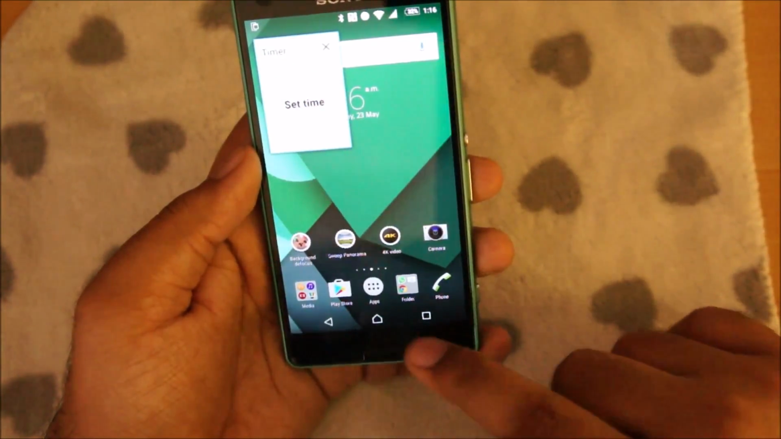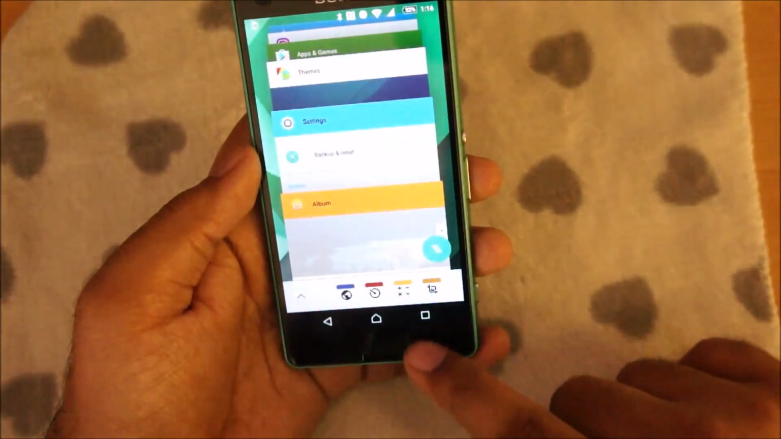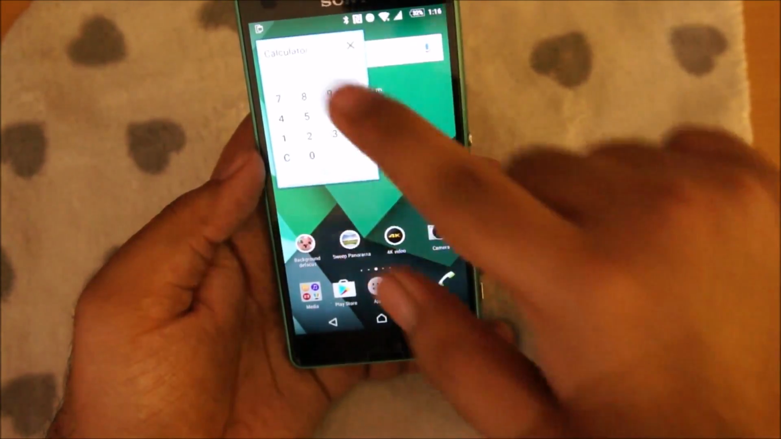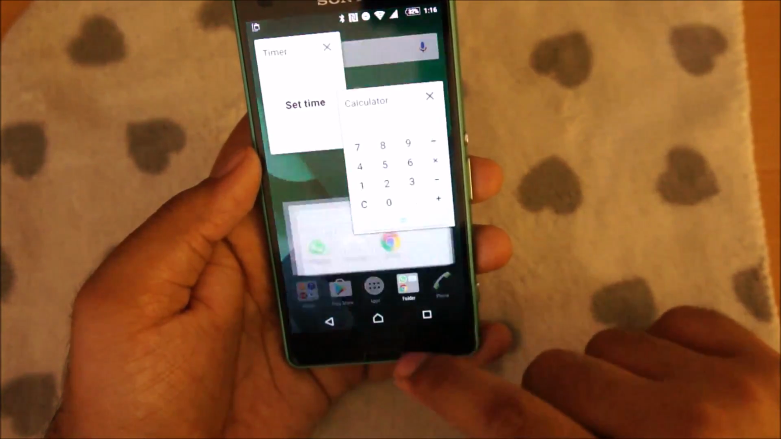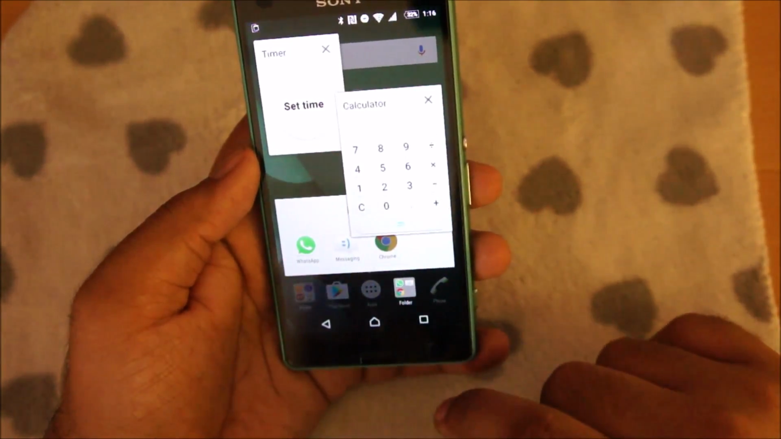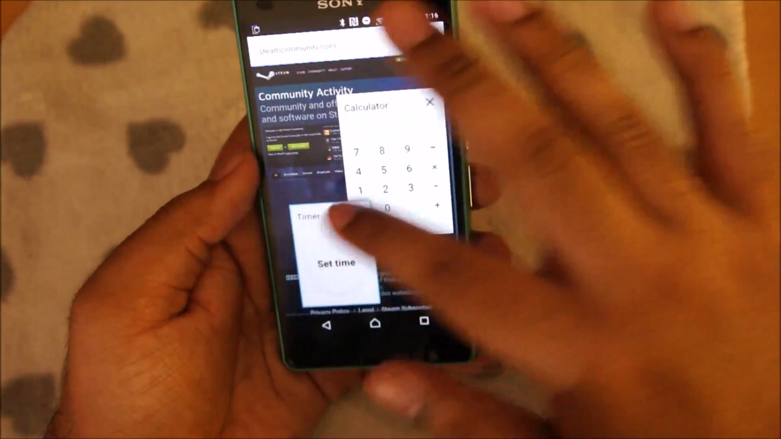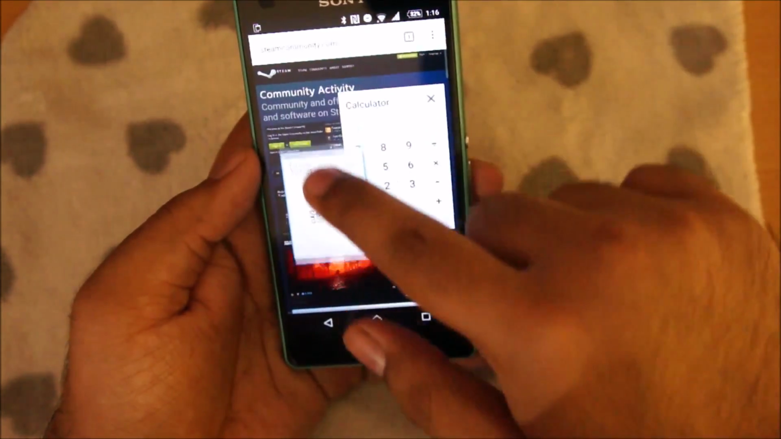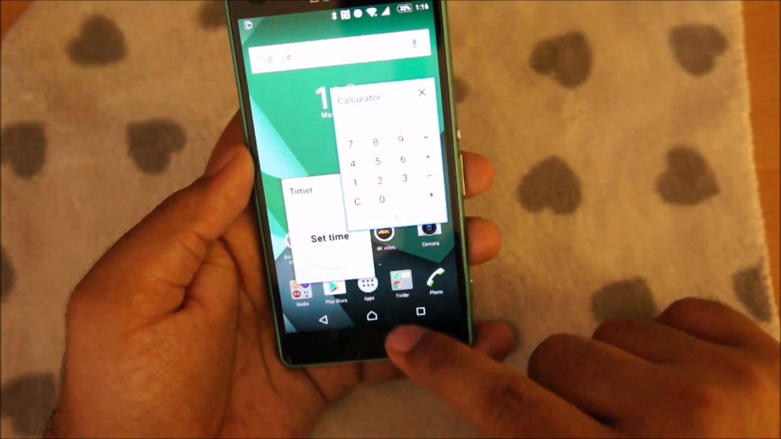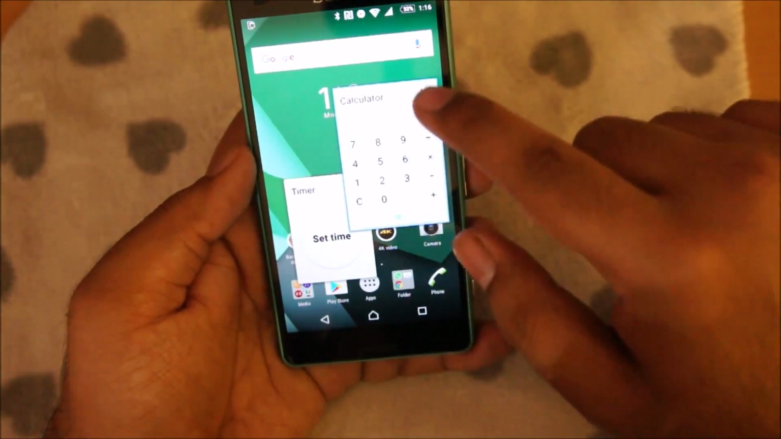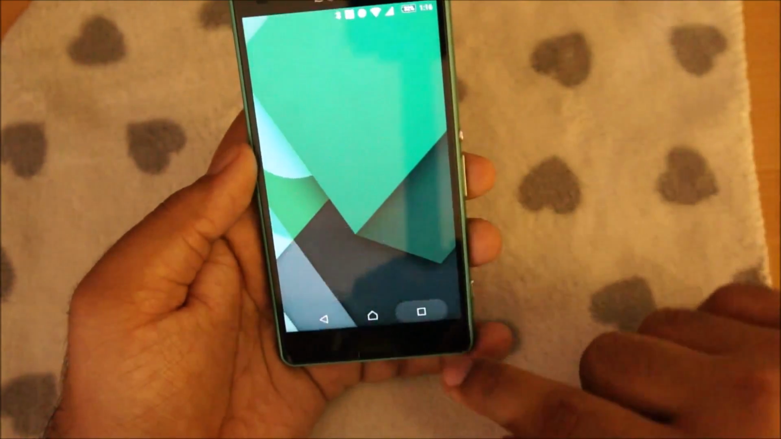You have this little timer. You also get a little calculator, and these apps will run on top of other applications. If I launch Chrome, this will still be open, and this is very useful if you want to do calculations or something. So yep, let's close this, try another one.